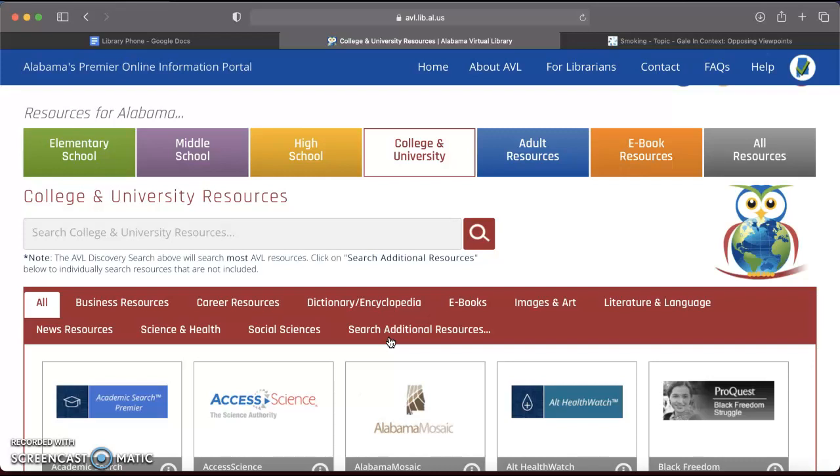If you have any questions on how to navigate the Alabama Virtual Library, please email me. Email me as soon as possible. Please don't wait till the last minute to get this project done, because if you wait till the last minute, there's a high likelihood that I won't be able to help you in enough time for you to finish your work. So please email me as soon as you have questions.